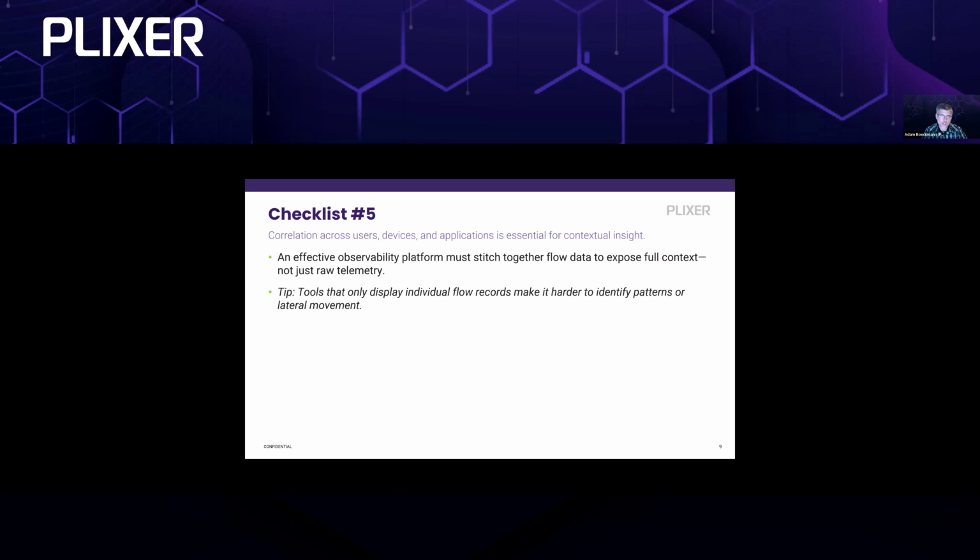And so having a tool that not only stitches these together, but gives you this context is really, when it comes to observability, what separates visibility from observability. It's part of the step, is having that context.